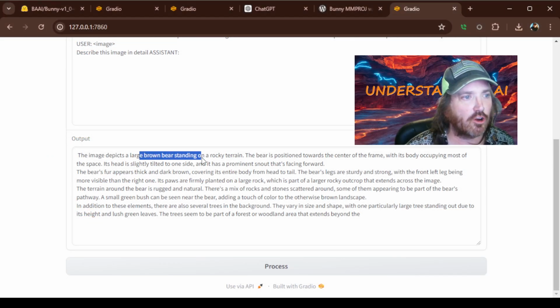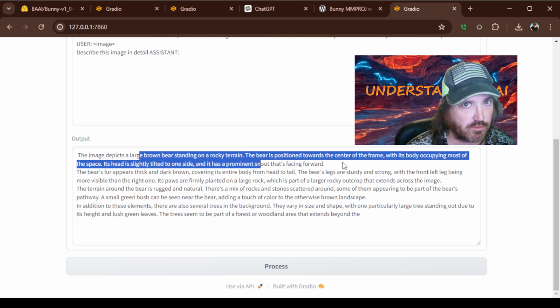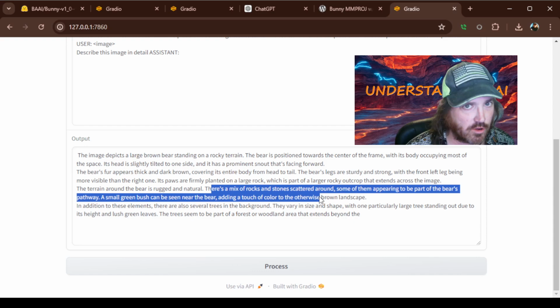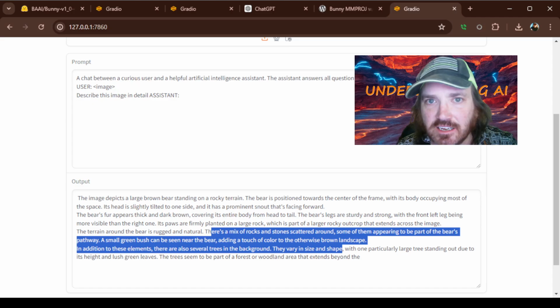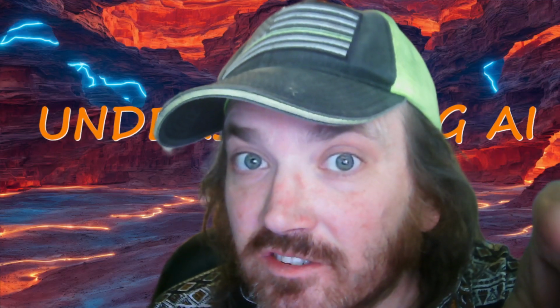The image depicts a large brown bear standing on a rocky terrain. The bear's position is towards the center of the frame with his body occupying most of the space. So that's really good. That's incredible. Okay, you could keep reading. There's a mix of rocks scattered around. That's highly detailed. That's highly detailed stuff. That's really good. Grab that.